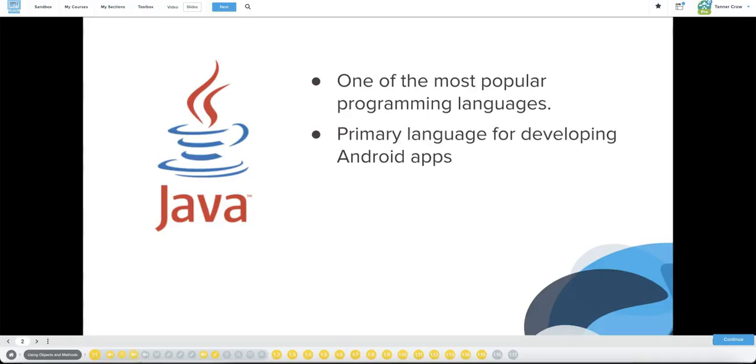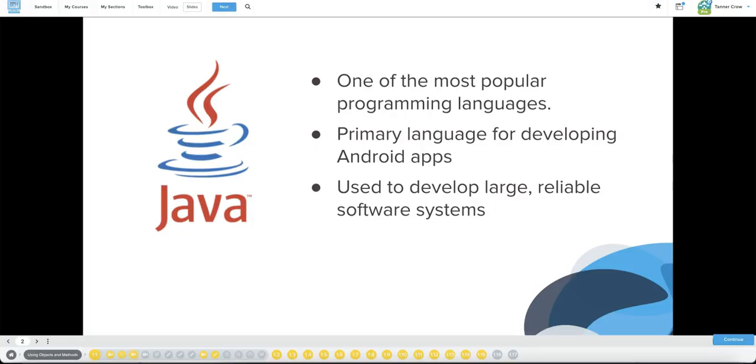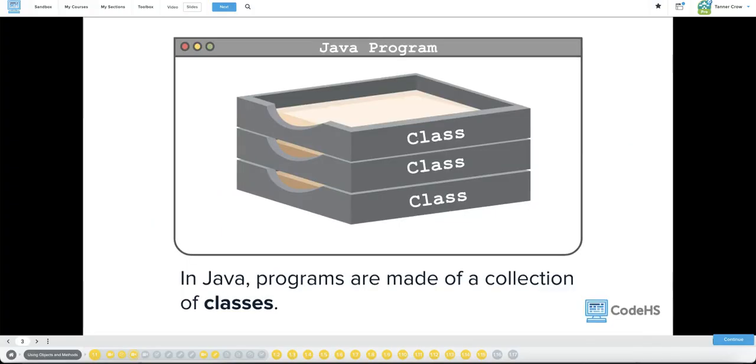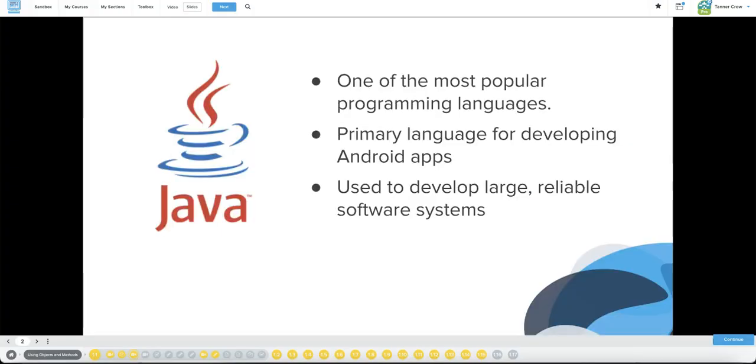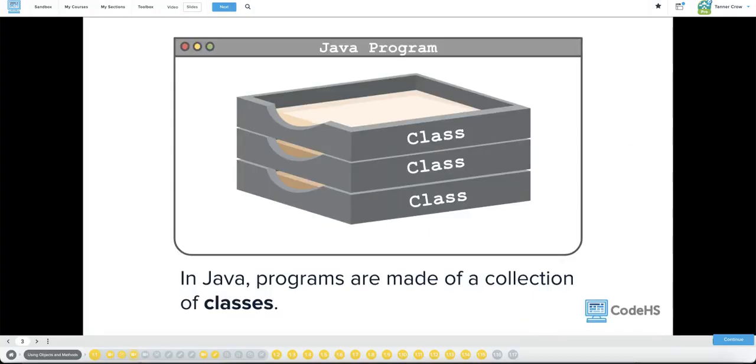So the reason we use Java is one of the most popular languages, primary language for developing Android apps, used to develop large, reliable software systems. Honestly, there's quite a few higher level languages like Python, C++, among others that would work, and you would still learn a lot of the same concepts, but it would just be written in a different way. And so one of the main things that's great about Java is it's an object-oriented programming language, which means you can build your Java program with multiple classes.